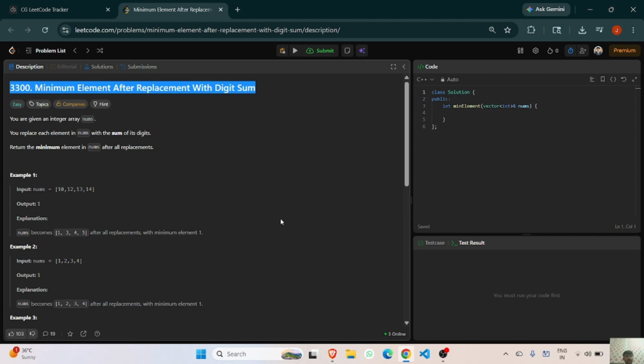You replace each element in nums with the sum of its digits. Return the minimum element in nums after all the replacements. We need to return the minimum element from the updated array.